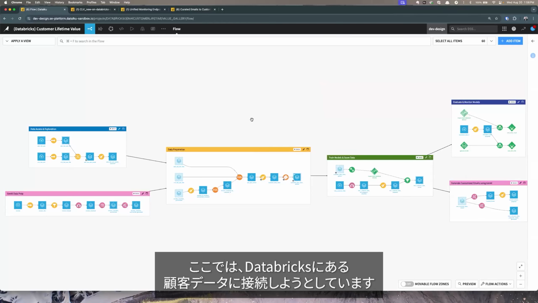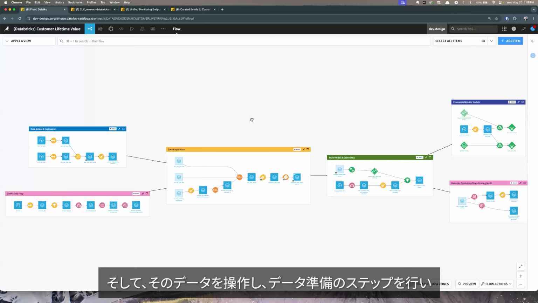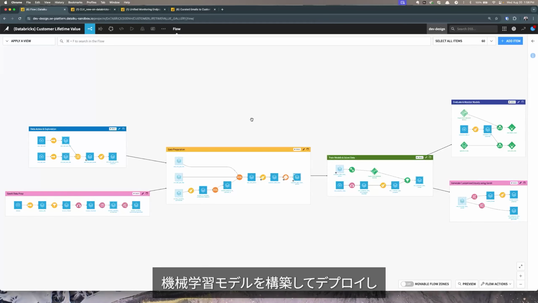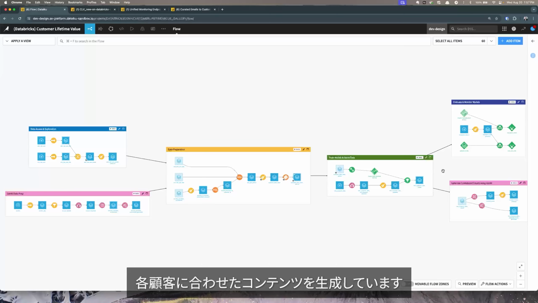In this case, what we're trying to do is we're connecting to customer data that we have living in Databricks, and we are working through that data, doing some data preparation steps, building machine learning models, deploying those models, and running evaluation and MLOps on those models over time, and then even sprinkling in some Gen AI in order to generate some tailored content for each of our customers, depending on their particular features in the data.